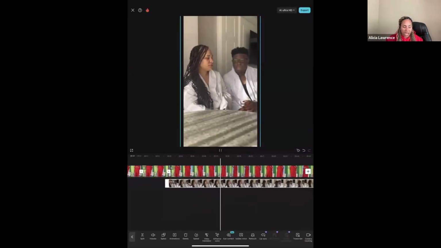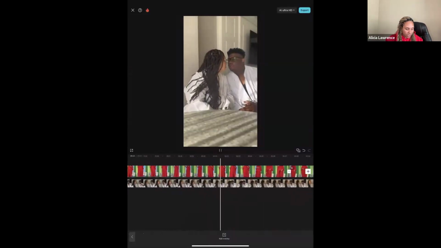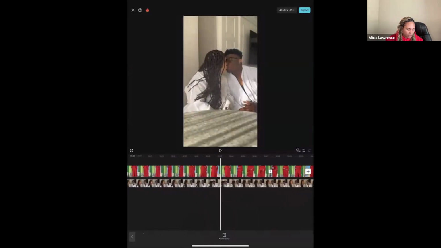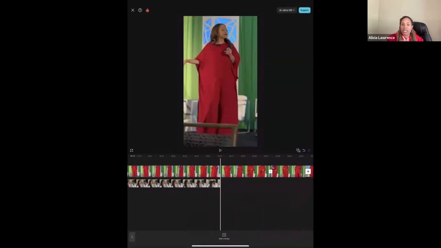So you can also do that with CapCut, overlay that part of your video. And then after the kiss, I would be like, okay, let's cut there, split. Let's delete the second half, and then it goes right back to her talking. So these are just easy options to make your videos look a little better.